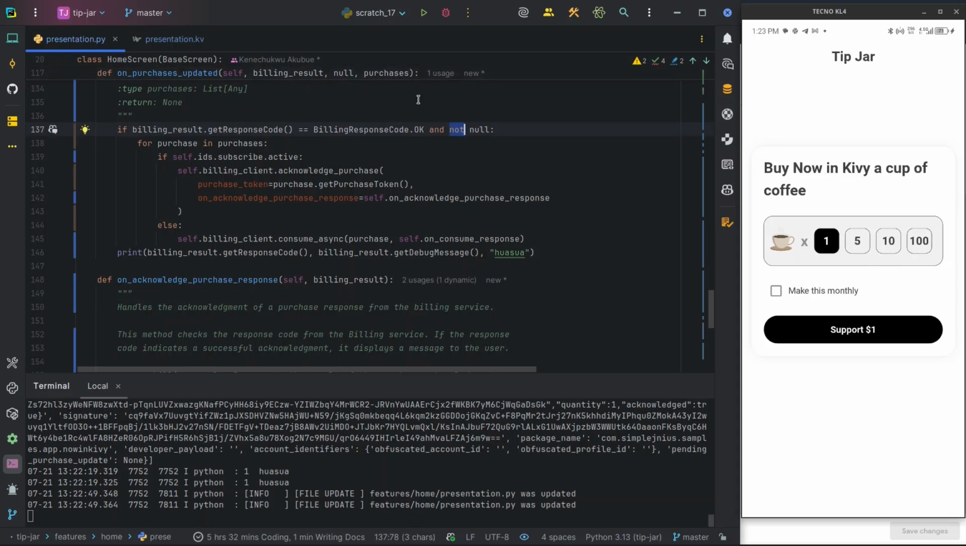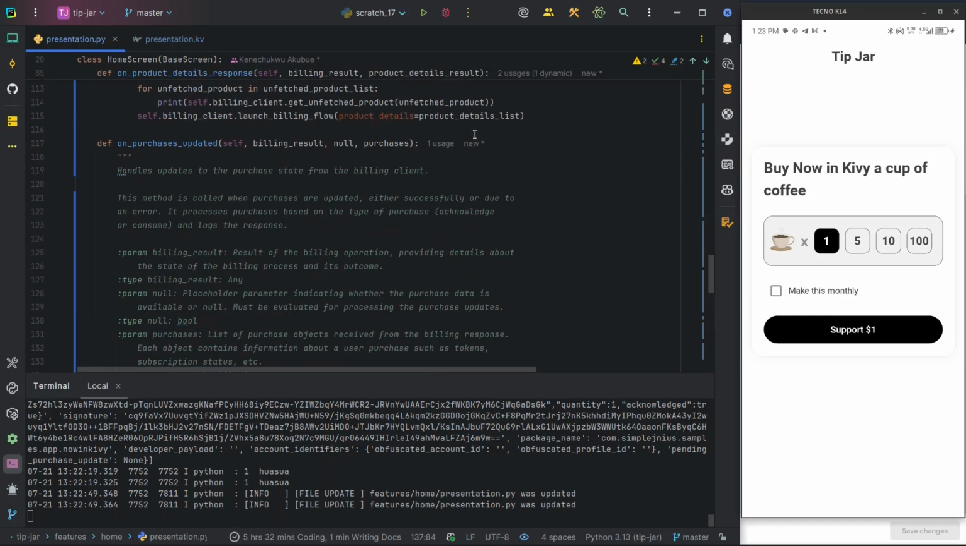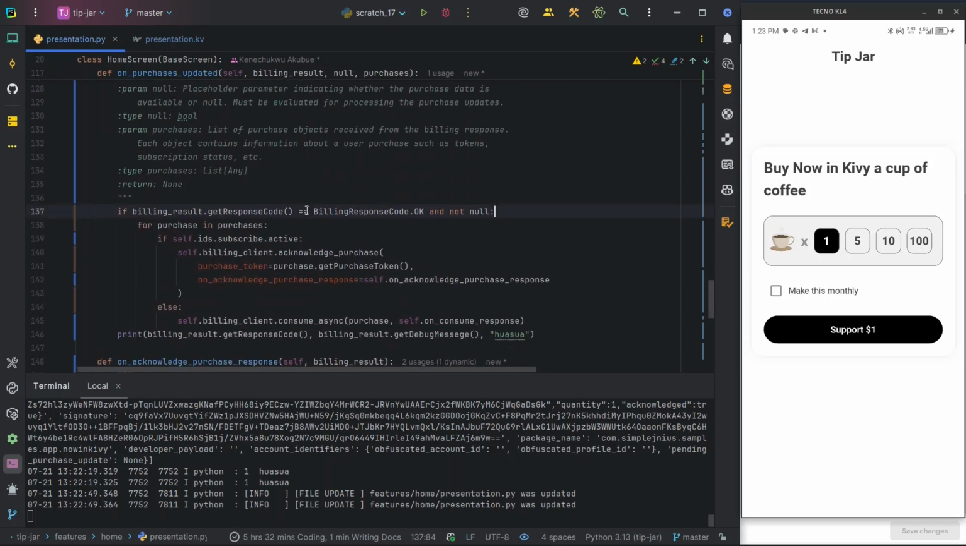It's kind of like a Java thing that does magic behind the scenes and makes it false or true, so that you don't have to deal with that. It's deep in Java. You won't even know what is making your app crash. It will make your app crash totally. So I was able to mitigate that by just putting this null here. Your on purchase update will accept three arguments: billing result, null, and purchases. So you have to check for billing response code and not null. Make sure that this thing is not null.